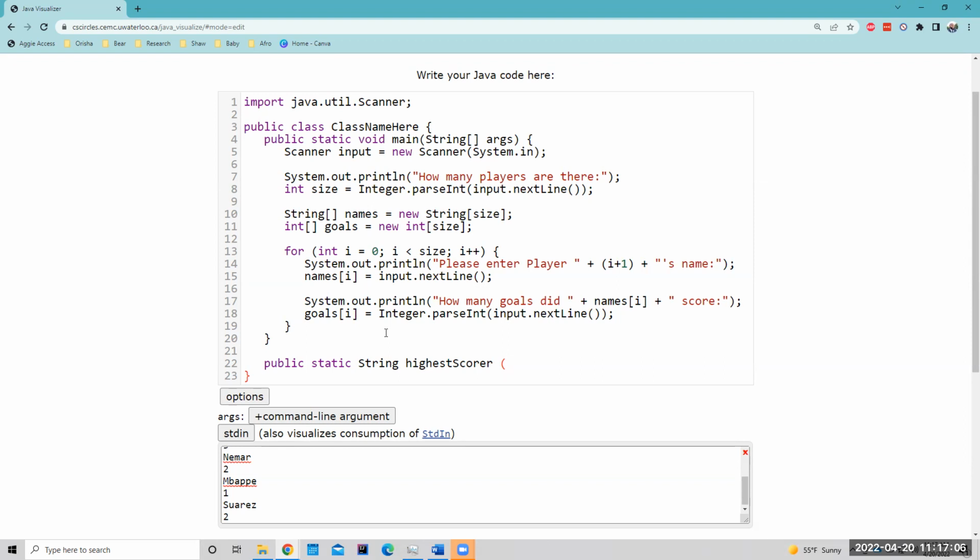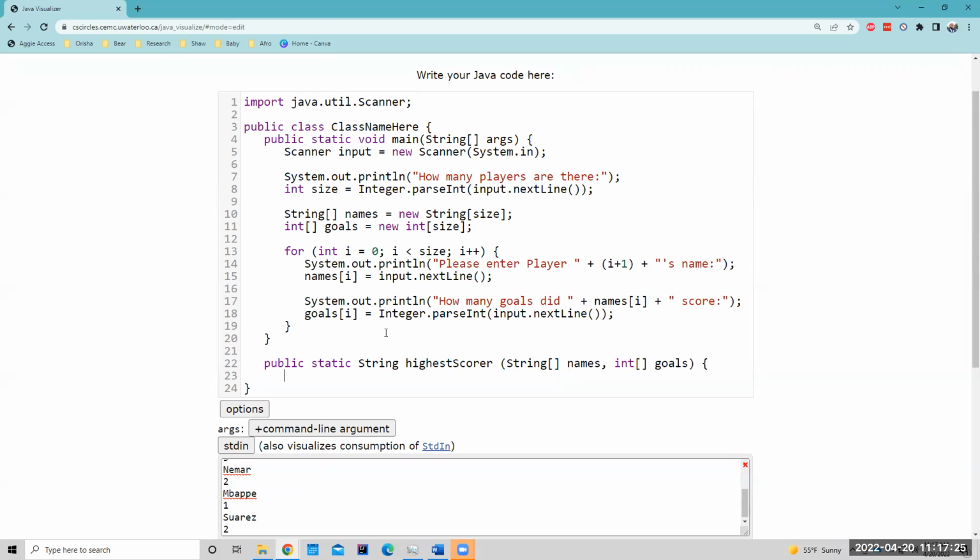So to write our parameters, or our arguments, we have to start with the type they are. The names array is a String array, String names. The goals array is an int array, int goals. We basically have to specify what our arguments are for this method. What does this method need in order to solve whatever problem we're giving it?